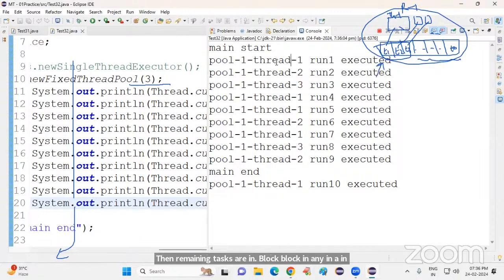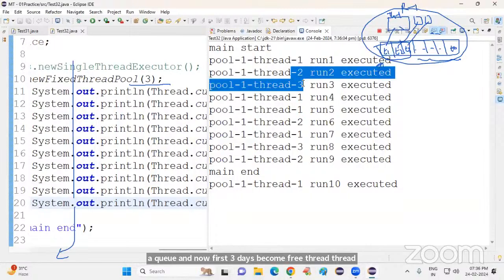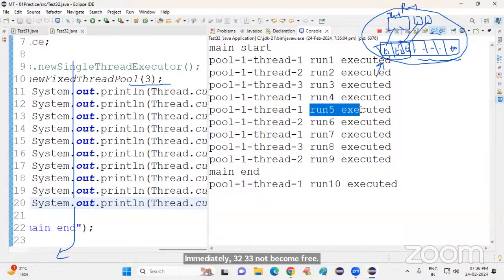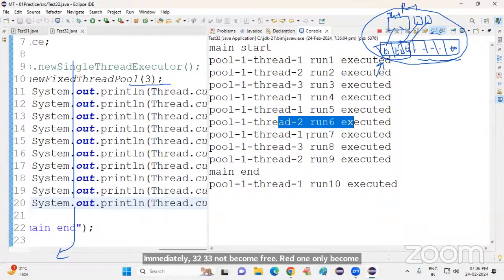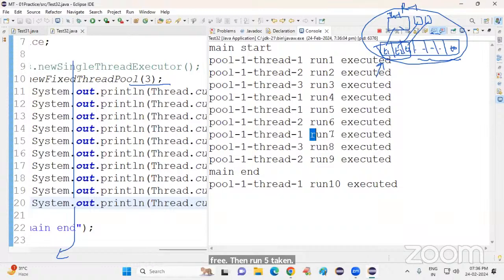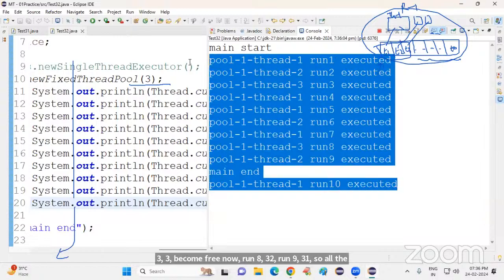Now the first thread becomes free. Thread 1 takes run 4. Immediately, thread 2 and thread 3 do not become free; thread 1 only becomes free. Then run 5 is taken. Thread 2 becomes free, run 6. Again thread 1 becomes free, then run 7. Oh, thread 1 is racing. Thread 3 becomes free now, run 8. Thread 2, run 9. Thread 1, run 10.